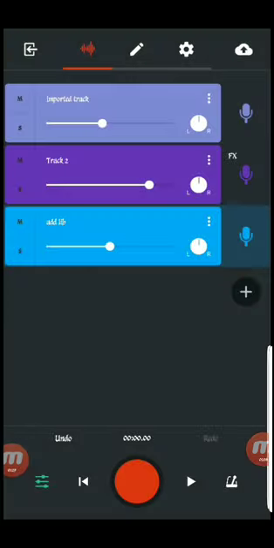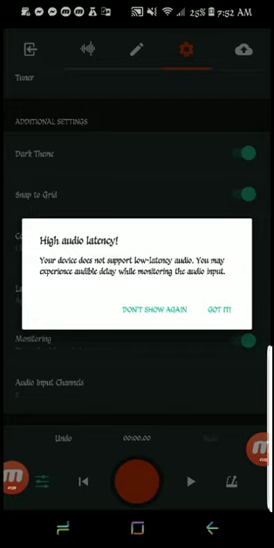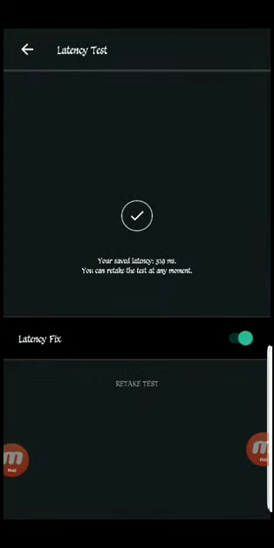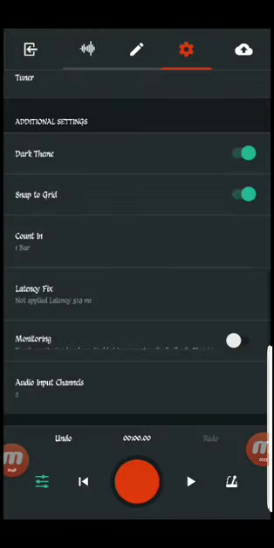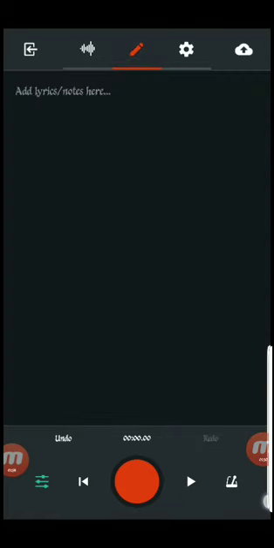And then over here to settings, monitor your mic. Make sure this mic sounds good. Fix your latency if you got any. Count in, give yourself one bar. Snap to grid on, and then write your lyrics.